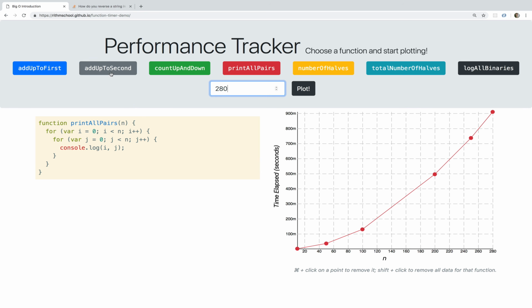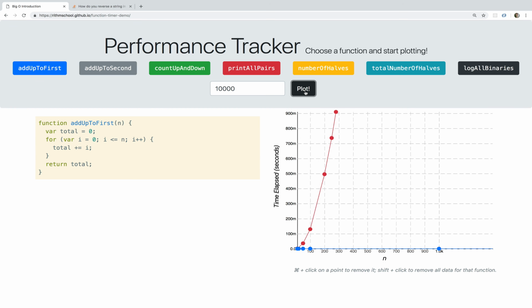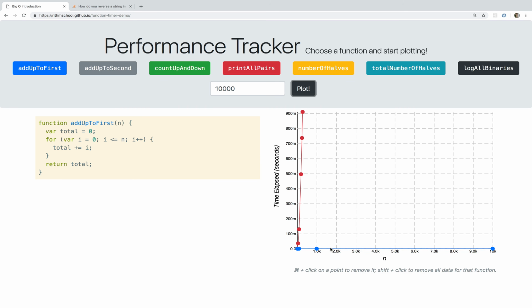Let's also add in our first example, add up to first, which was O of n. This is linear time, so as n grows, the number of operations grows roughly in proportion with n. So let's try 10, and then we'll try 20. And now let's try 50. Okay, how about 100? 1,000. 10,000. Take a look at how much faster this is compared to n squared. N squared is this one up here that looks almost like a straight line at this point. N squared is going to grow extremely fast.